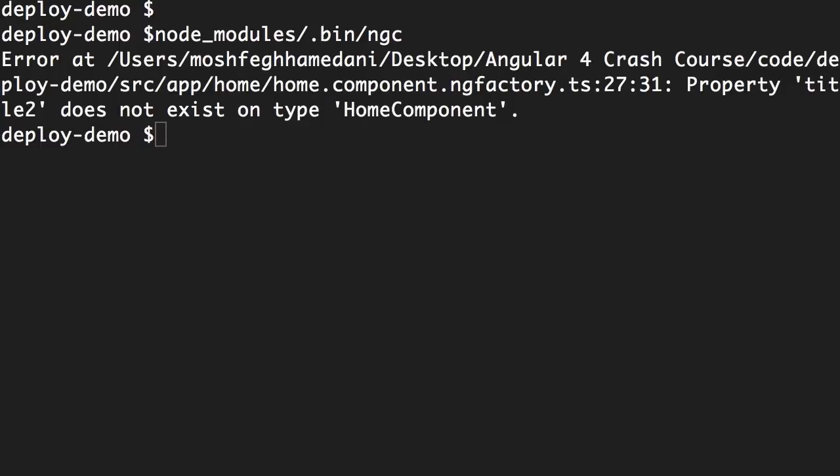Now, in the real world, we don't have to run ngc like how I showed you here. This was purely for demonstration. Instead, we're going to use Angular CLI to build our application for production, and Angular CLI will internally run Angular compiler. And that's what I'm going to show you in the next lecture.